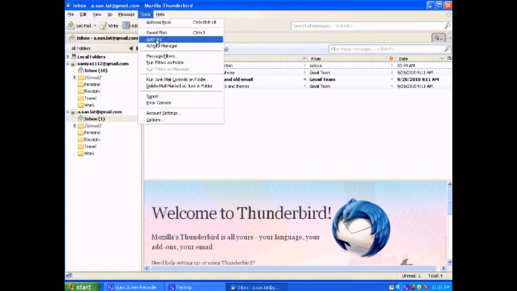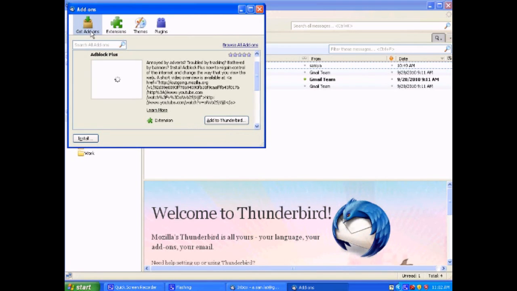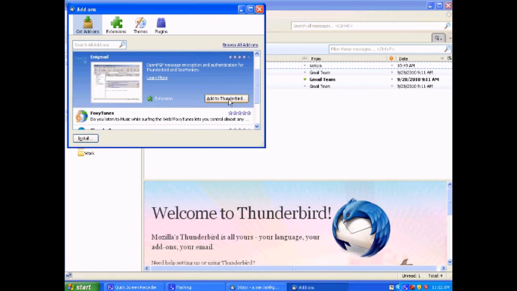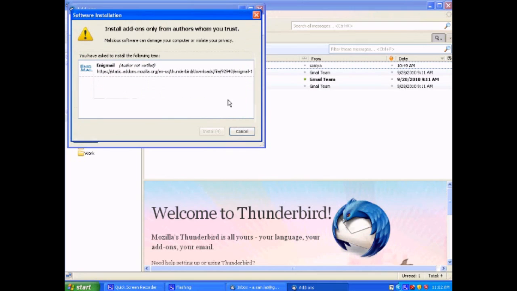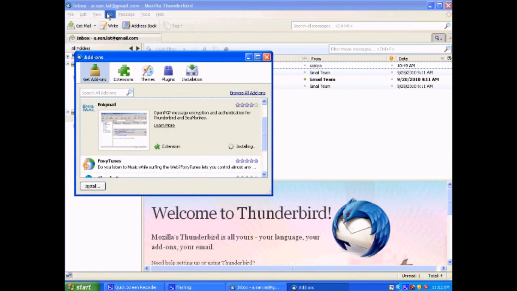You can install Enigmail in Thunderbird. You click on the Tools menu, click on Add-ons, Get Add-ons, and it lists the available add-ons. Enigmail is listed, which you can add to Thunderbird. It selects the location where the Enigmail software is, and on clicking that, the software gets installed.